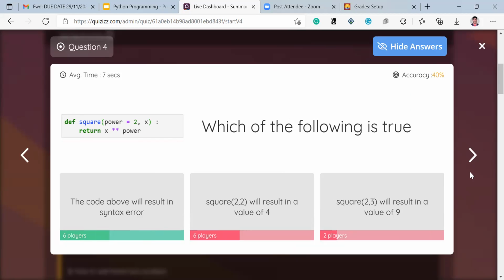Why was this wrong? Power is equal to 2, x is equal to... which of the following is true? Power by default is equal to 2 and x. What will happen? The square will result in a value of 5. The code above will result in a syntax error. Why will it be a syntax error? Because all default values come after the variables. Power is assigned 2, but x is not assigned anything, so x has to come first. Then all the variables with default values follow after that. That is the reason the syntax error will be there. Go to the next one.